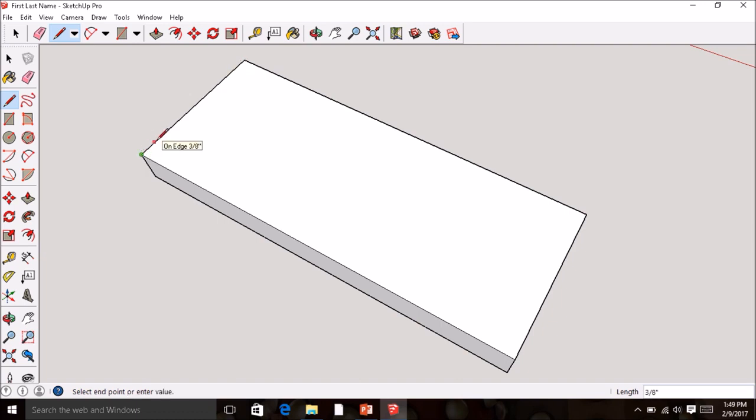I'm going to do that from each corner. So I go 3/8 over on edge, 3/8 down on edge. Now notice it's not giving me 3/8, but it's telling me it's 3/8 down in the corner. It's showing me that it's the same distance. That's why it has that little dashed line on the other side.